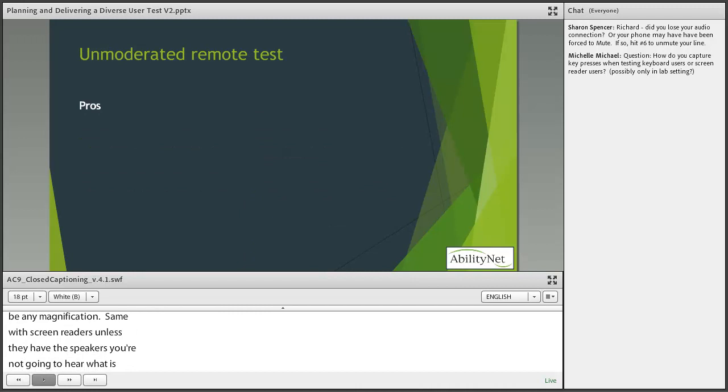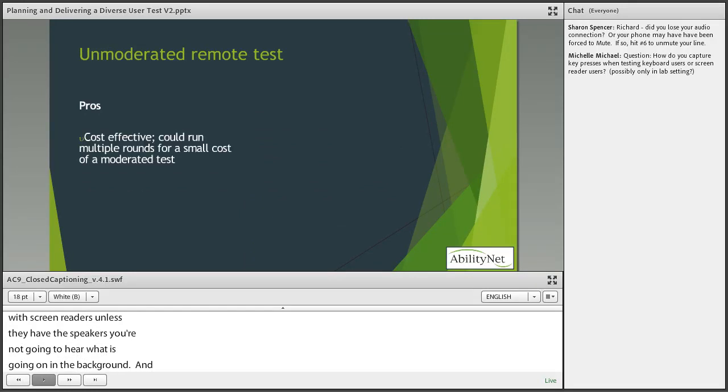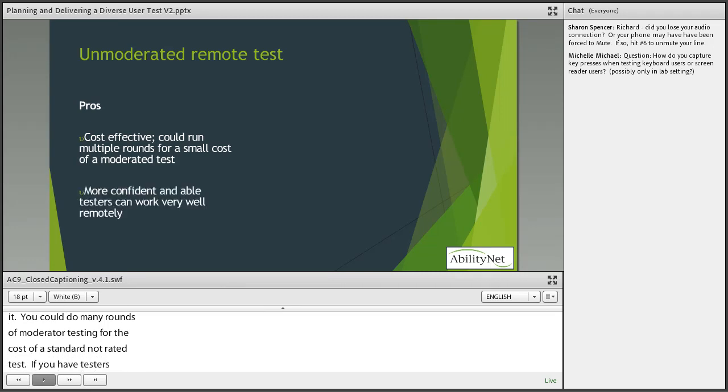And an unmoderated test, so it's very cost effective. It is one of the key things about it. You could run many rounds of unmoderated testing for the cost of a standard moderated test. If you have already carried out testing and you've got some testers who are quite capable and confident and good at giving feedback, they can work very well remotely. So you can send them a list of tasks and they can come back with some very useful information. But really, you do have to have gone through the workflow of working with them face-to-face first to try and evaluate their strengths. And as with remote-based testing previously, you are reliant entirely on what users are telling you.